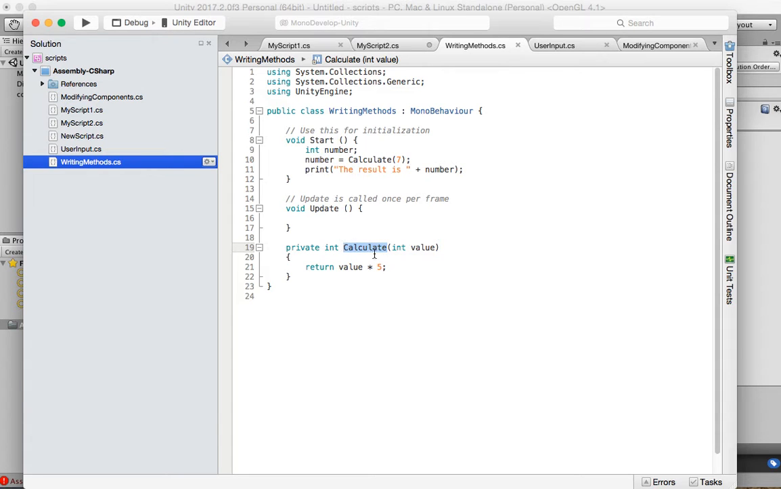Next, I have the name, calculate, and then I have parentheses. Within the parentheses, I have several things. For every value or number or string or whatever that I want to put in there, I have to give it a name and I have to give it a data type. In this particular method, it takes in an int, which I will refer to as value within the method. If I wanted other parameters, like a string, I would do this. I would put a comma, I would put the data type, and then I'd put a variable name for that thing that I wanted to insert into the method.